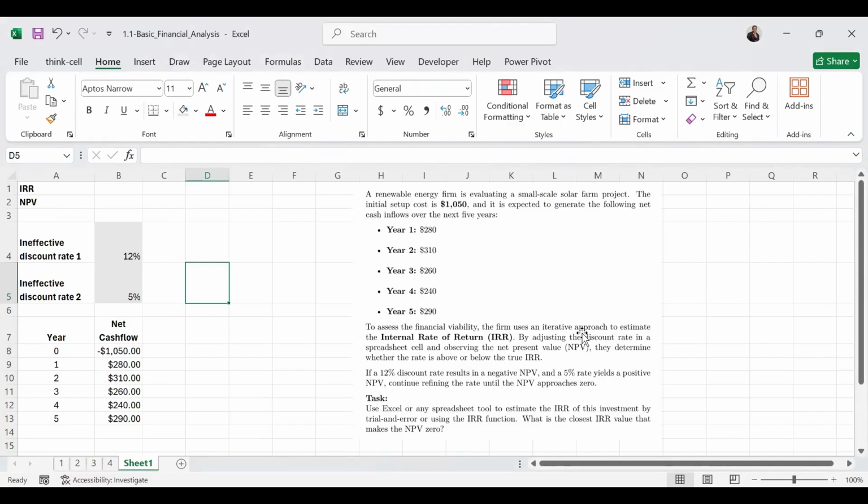In this video, we are going to be using Excel to solve this financial problem I have on my screen. The problem is a renewable energy firm is evaluating a small-scale solar farm project. The initial setup cost is $1,050, and it is expected to generate the following net cash inflows over the next 5 years. So you can see the inflows here.